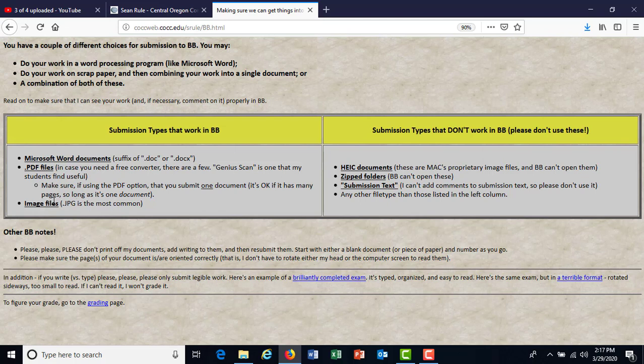But let's suppose you have more than one page of stuff. You've got a couple pages of scrap paper. One thing you can do is take pictures of each of those and then use a free PDF scan document app. One that a lot of my students have been using is called Genius Scan. What it allows you to do is take a bunch of pictures and then group them all into one single PDF. What I don't want you to do is to simply upload a bunch of individual pictures.